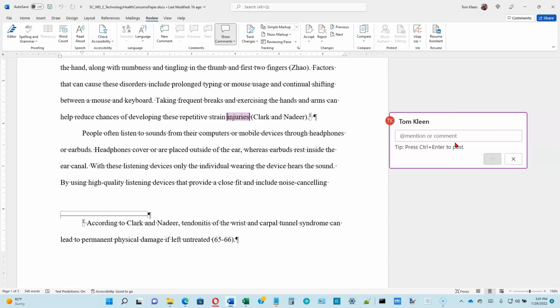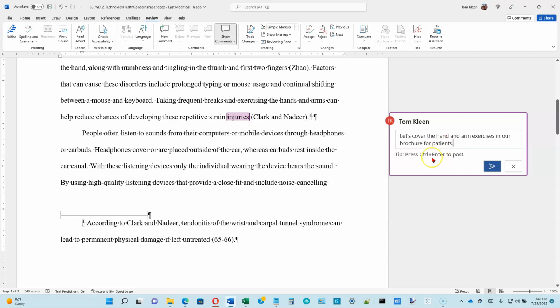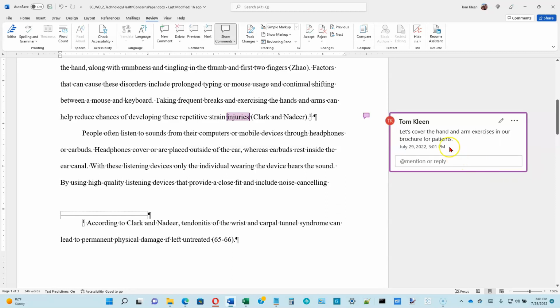Our comment is the text at the bottom of page 2-58, number 3. It's "Let's cover the hand and arm exercises in our brochure for patients." The keyboard shortcut is Control-Enter to post a comment, or you can hit the Post Comment button down here. So go ahead and click on that. And the comment is now there, and we've got this highlighted in pink, and we've also got this little icon over here on the right margin.